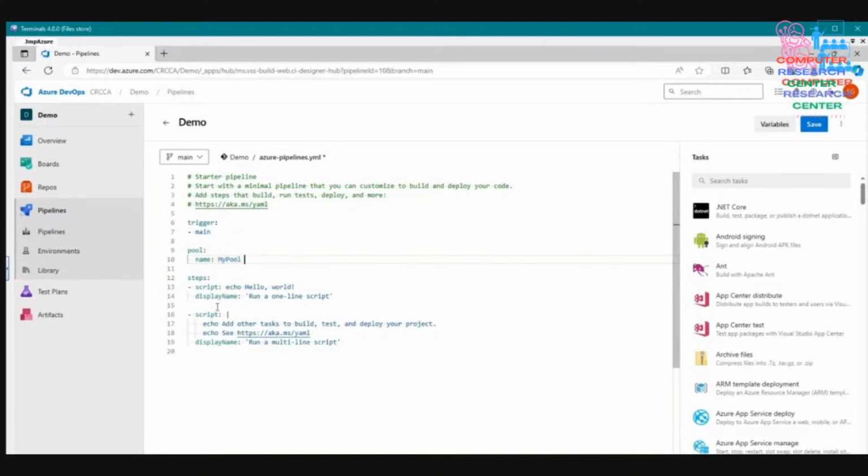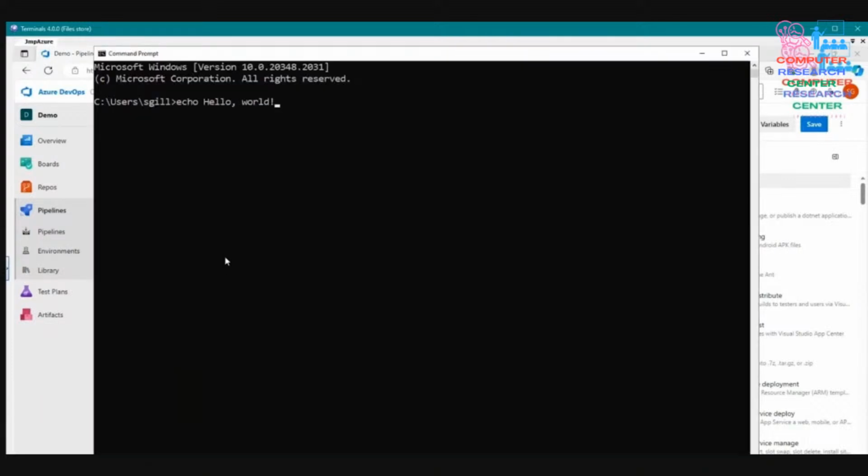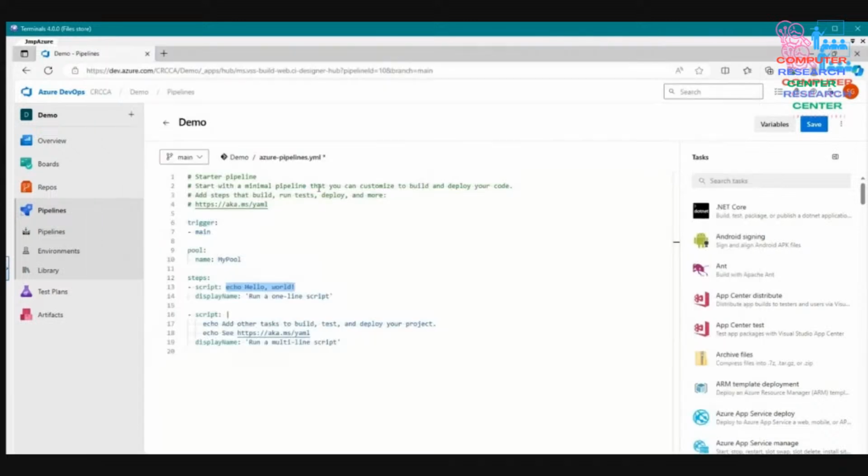Now you can run this command. What this command does: script is echo hello world. I don't know if it will run or not, because this echo command is common. If I run it on the command line, let me go to the command line, echo hello world is good, right? But let us check through the pipeline here, and then I will show you if there is some error. Script is echo add other task to build or whatever, echo. So there are echo statements only, nothing to worry about. This one should be fine.